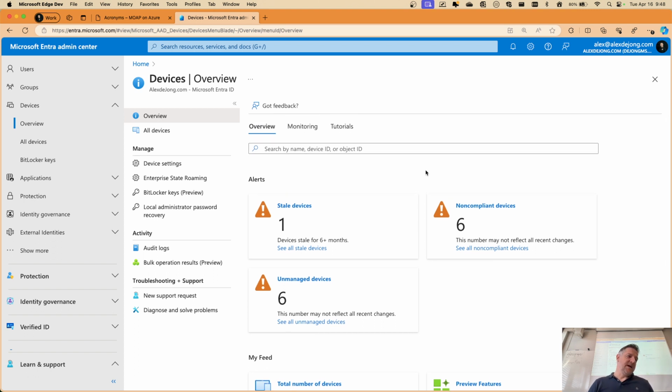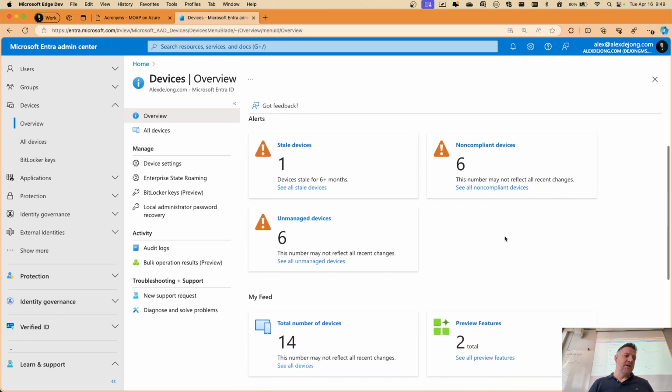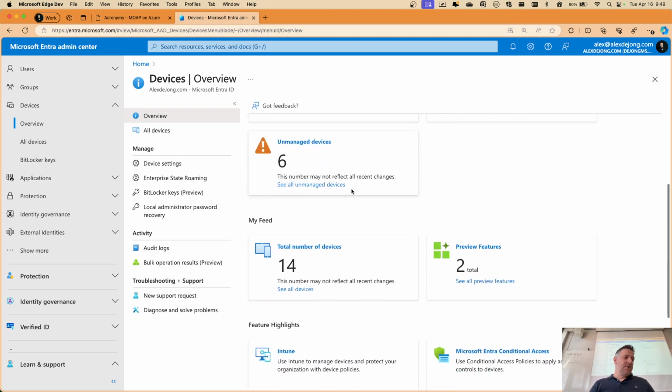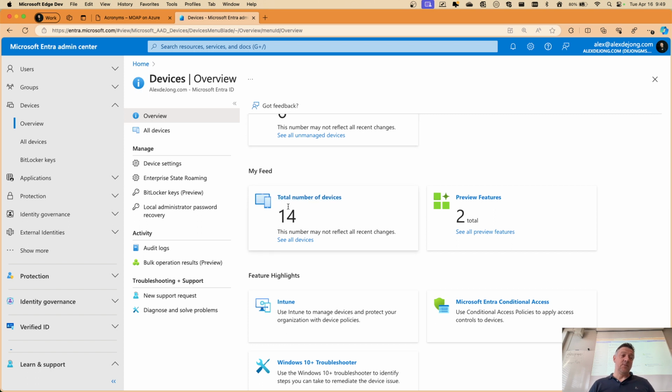We see, for example, an overview that says, hey, what kind of devices do we have? We have devices that are not managed. We have devices that are not compliant. We have devices that are stale, which means they haven't been used for a certain amount of time, in this case, more than 6 months. We have the total number of devices that we know about.